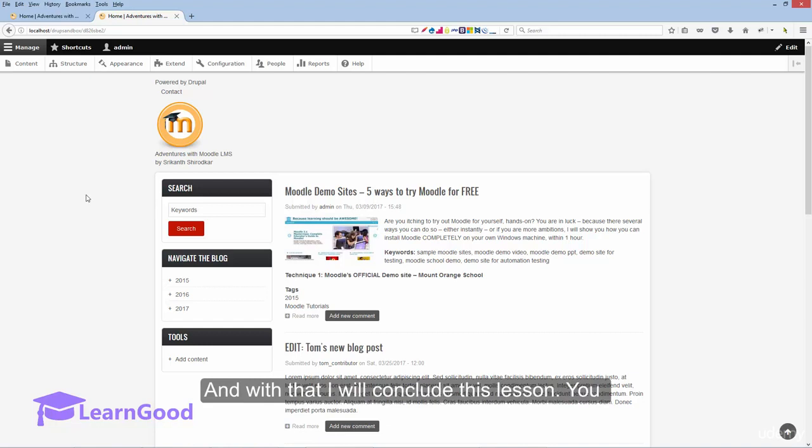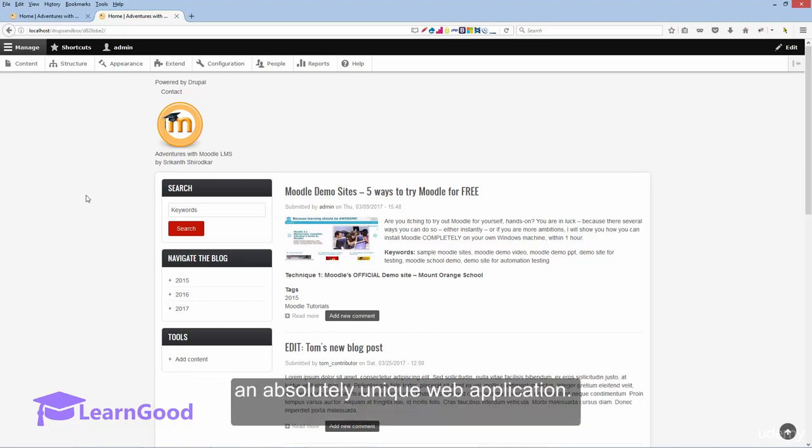And with that, I will conclude this lesson. You learned about 4 levels of personalization and customization that is possible with Drupal themes, starting with the very simple and standardized changes, going through theme specific options, and ending with code level changes. Using these techniques judiciously, you will be able to create an absolutely unique, great looking professional web application.